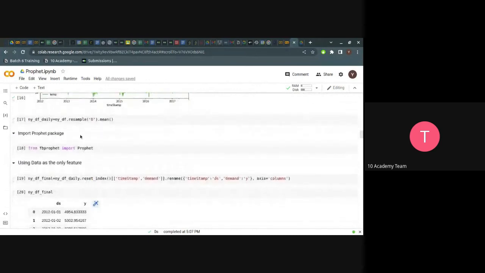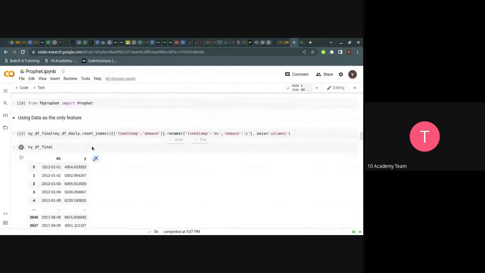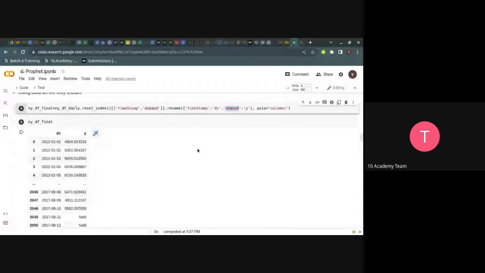Then, to use Facebook Prophet, we import the Prophet package. For the first model, we are only going to use the timestamp and the demand. Our target variable is the demand, so we'll only be using the timestamp to try to predict the future demand. Facebook Prophet expects our timestamp column to be named ds and our target variable to be named y. This is specific to Prophet, so we always need to rename our timestamp column to ds and our demand column to y. When we plot it, we can see that ds is the timestamp and y is our target variable.